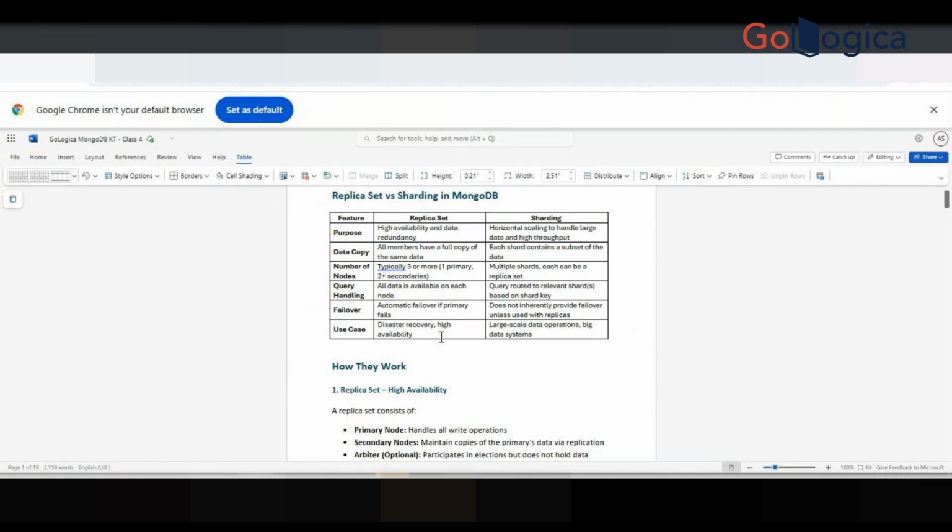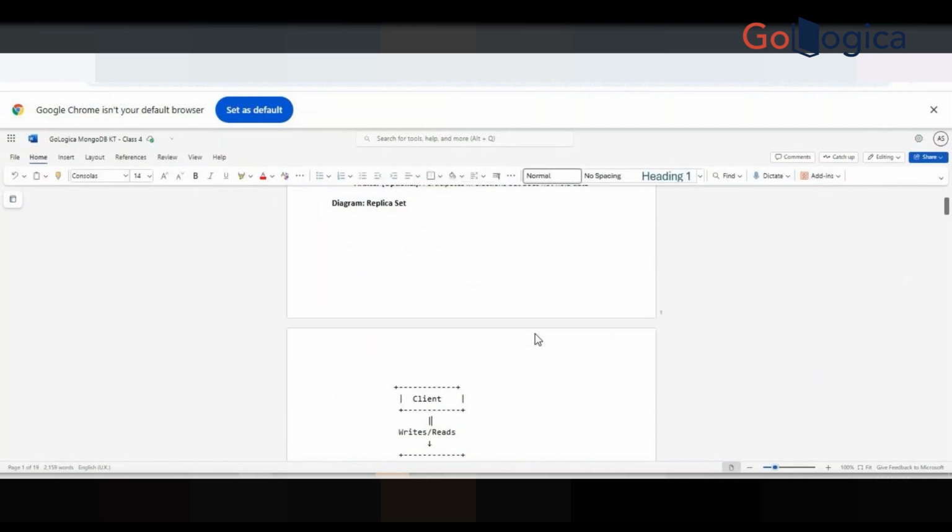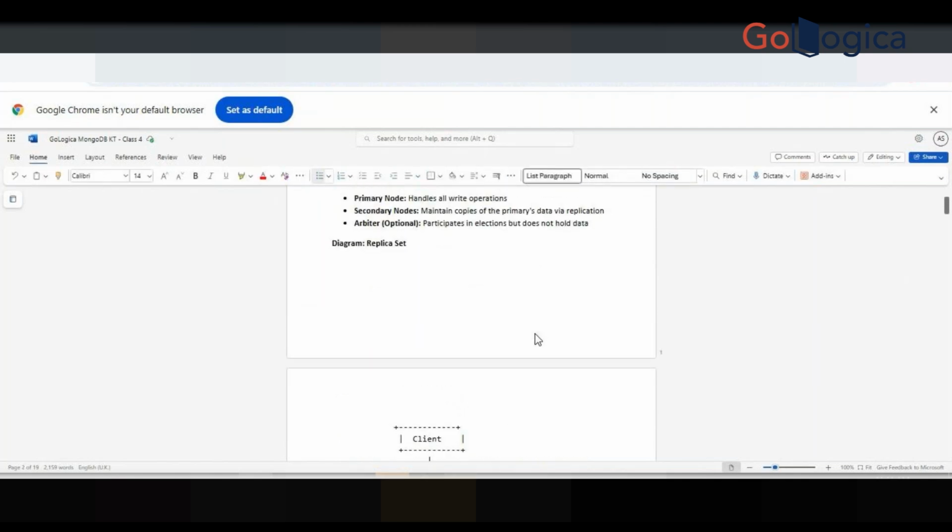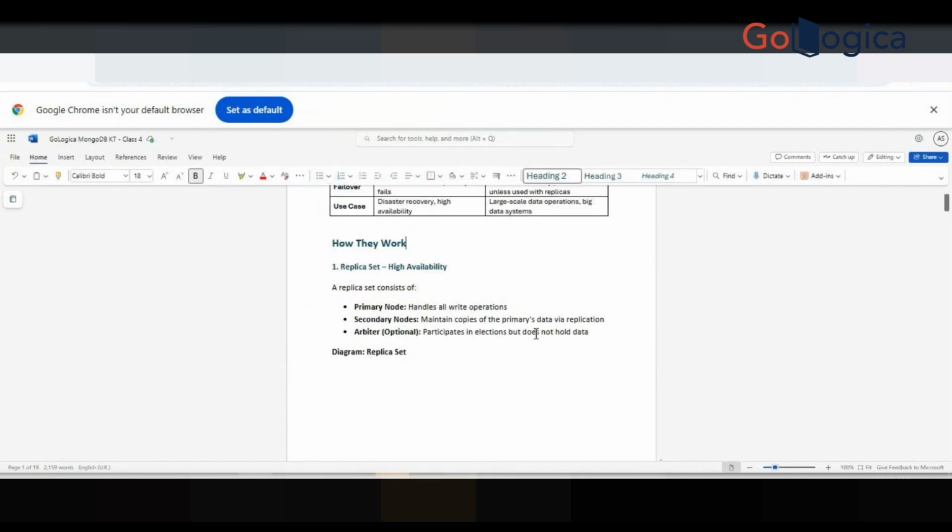So disaster recovery is for large scale data management. So these are the things. Let me do a deep dive into this, like how a replica set works. The replica set will have three nodes: one is a primary node that will be handling all write operations, then a secondary node that maintains a copy of the primary data.